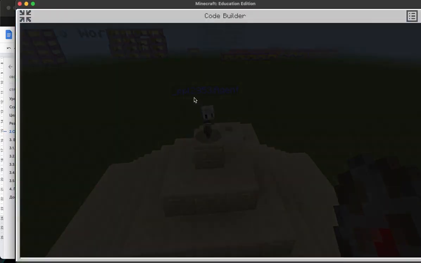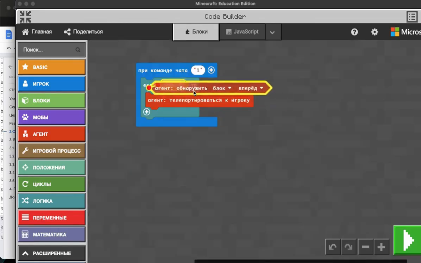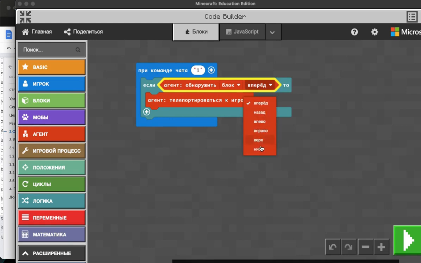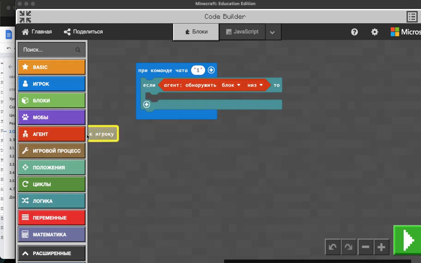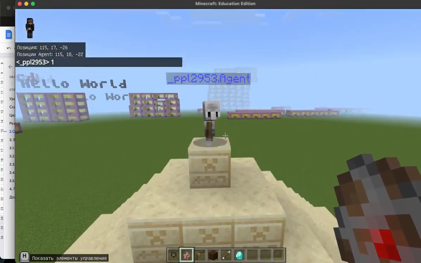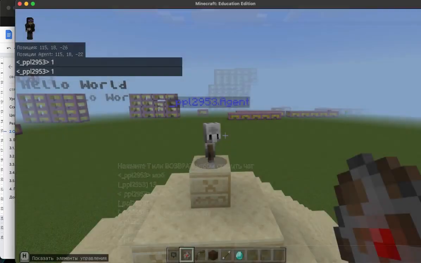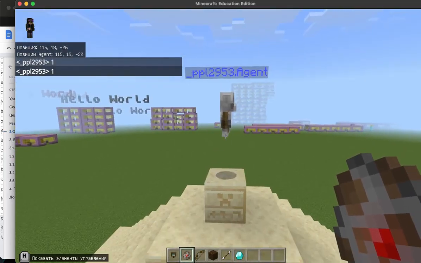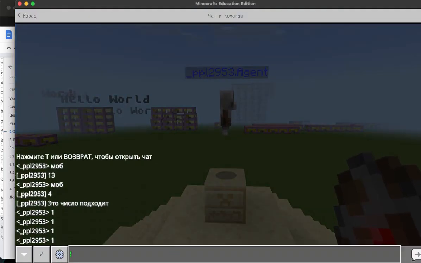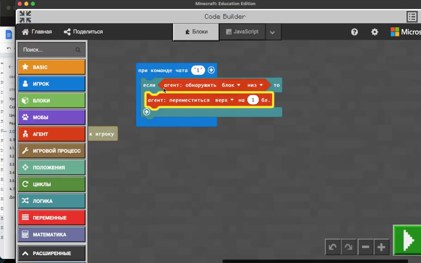But there can be many different conditions inside this operator. For example, we can write that if the agent senses a block under its feet, then for example, it will move up by 1 block. So as soon as we run the program, it's not guaranteed that the agent will perform this action. It will only execute if the conditions of our operator are met. That's it, it sensed a block, so it moved. But if we run this program again, the action won't be performed. Because the condition wasn't met, the agent doesn't sense a block under its feet.